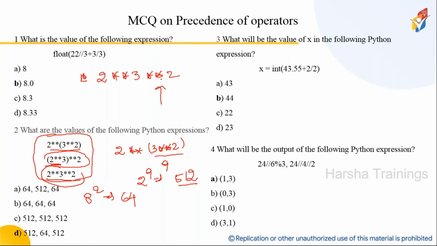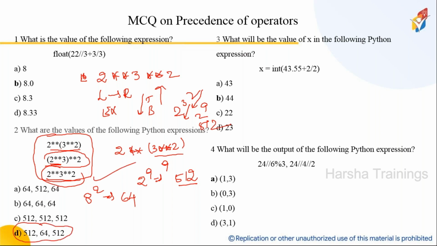Except for exponent operations, all the operators will be executed from left to right, but exponent operators will go from top to bottom, like this: 2 cube square. First of all, this will be executed, then this. 3 square is 9, and then 2 power 9 equals 512. So the answers are 64 and 512. Everyone agrees? Can you please respond?